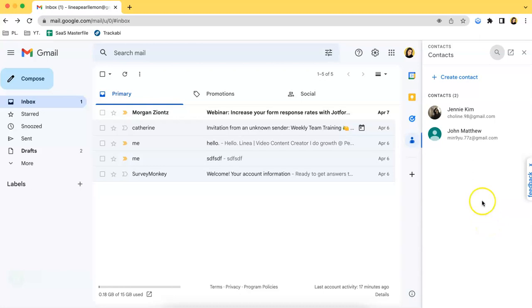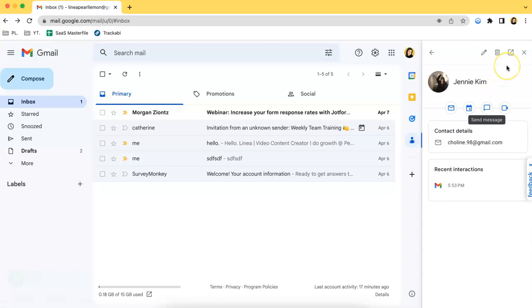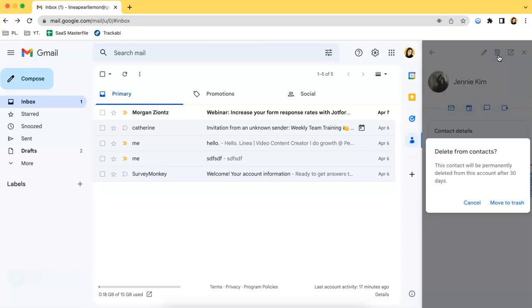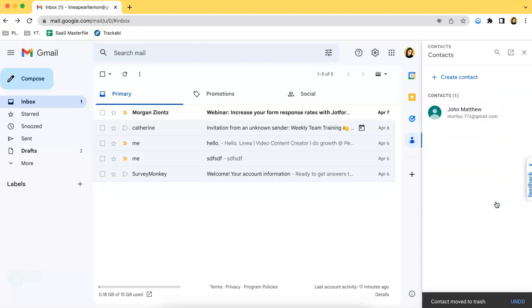do is to just simply click on the contact itself and you will be redirected to this one. So after that, you can just refer to this trash can icon over here and click delete from contacts, move to trash. And yes, that's it. As you can see, the contact has been deleted from your list.